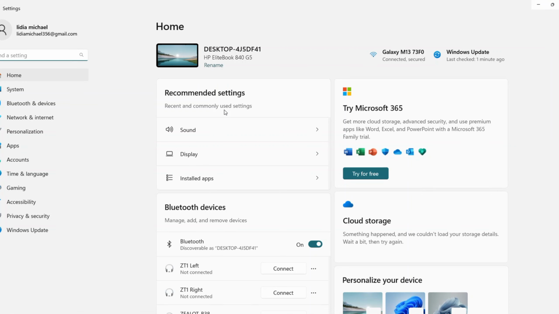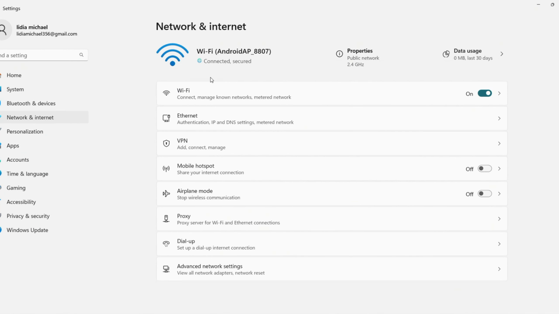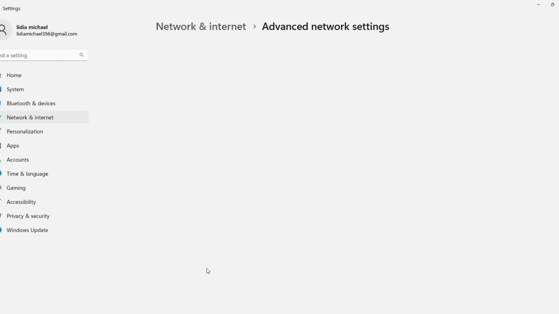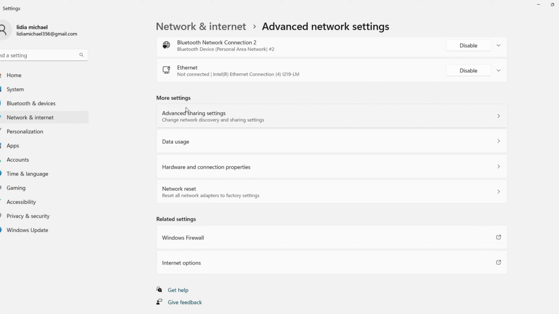Back to the search menu, type Settings. When it pops up, click to open it. On the left, choose Network and Internet. Then on the right, scroll down and click Advanced network settings. Under More settings, find Network reset.